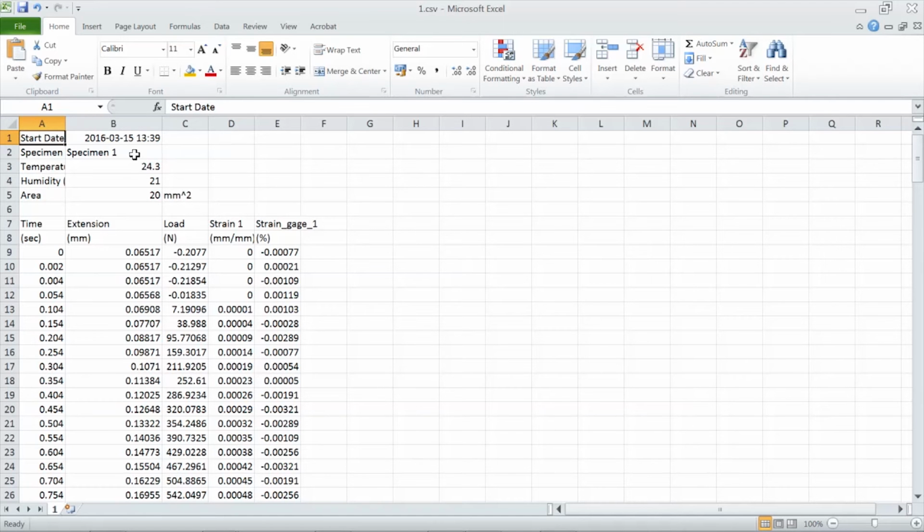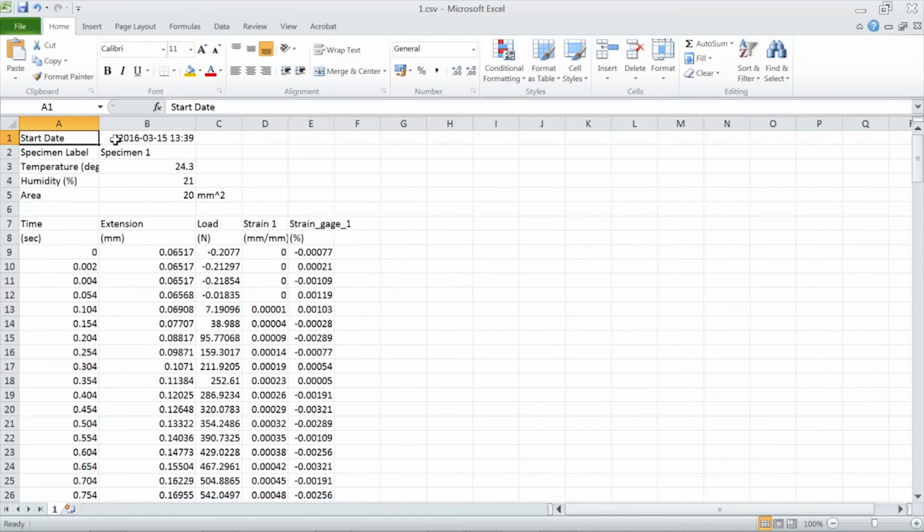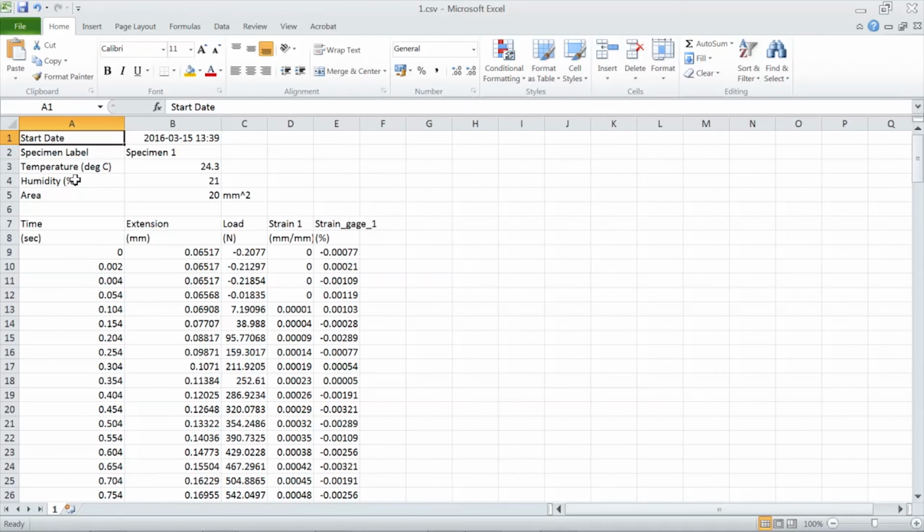You get a header of the file which contains information about the specimen and conditions in the lab, date and stuff like that. For instance, this is a date, this is a specimen label, and of course the label will depend on what you have entered during the test, then temperature in the lab and humidity, which are quite important. But one of the most important is the cross-sectional area, and you should decide how you do it: if you enter the correct value already during the test, or you calculate it here after the test with the actual dimensions of the specimen.